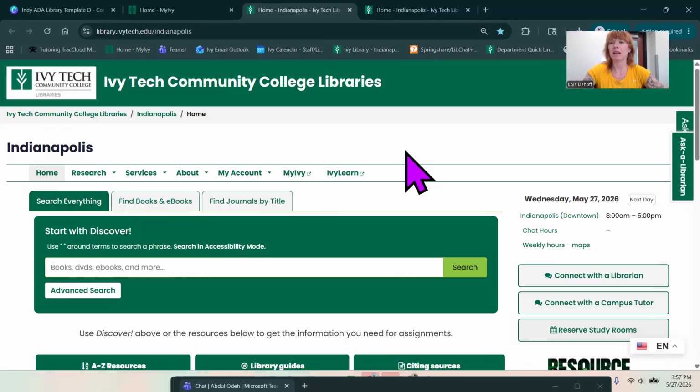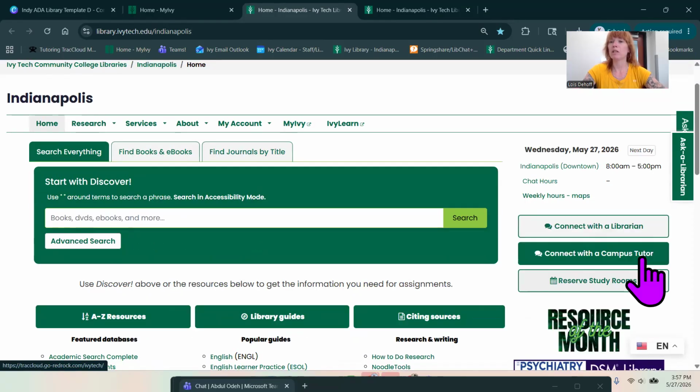And so here at the Ivy Tech campus, when you're on our site, here at the top, you can see what our hours are. We have one campus as our main campus library. That's here at downtown Indianapolis. And we also have Plainfield as part of our Indianapolis system. We have a couple of tabs that will allow you to interact with our library and tutoring services.